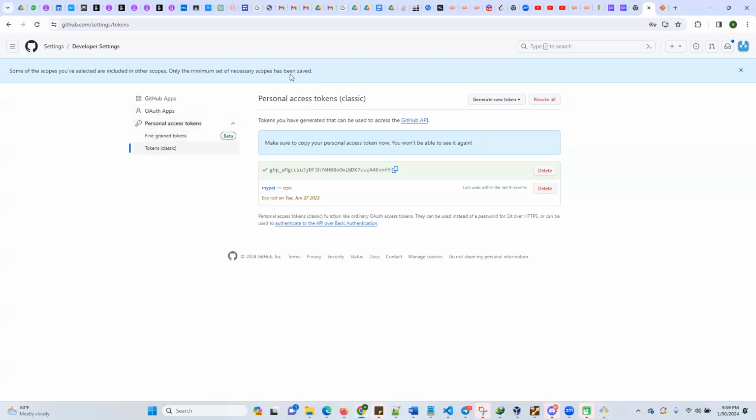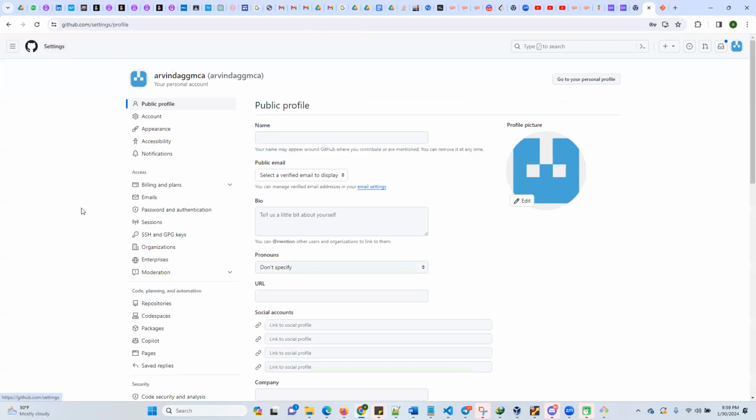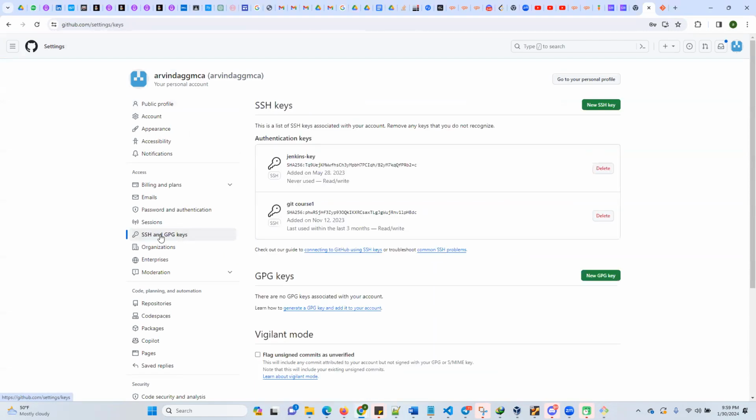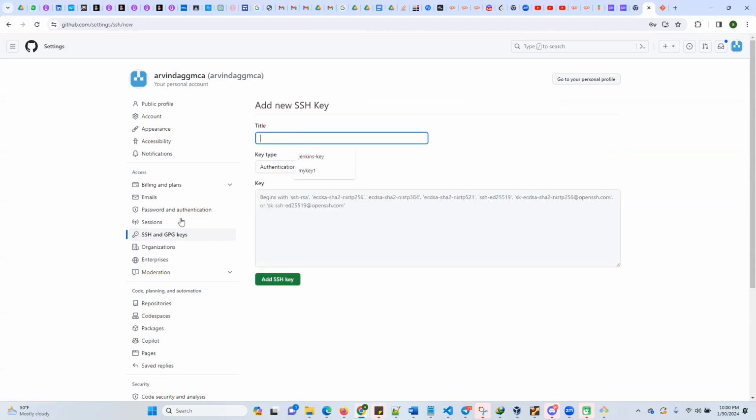Actually there is an option, SSH and GPG keys. When you go here, I created a new SSH key. I will give it a name, and keep some name for the SSH key.